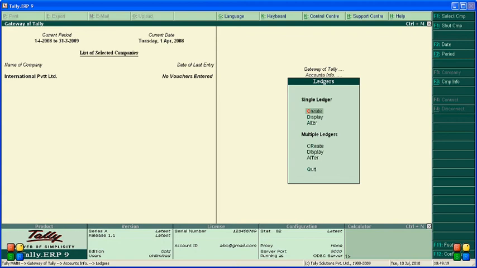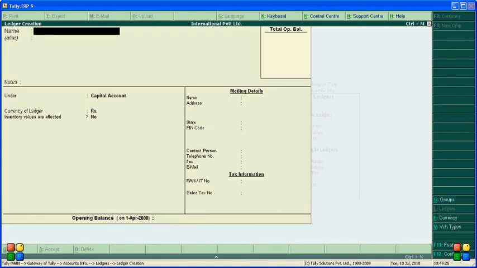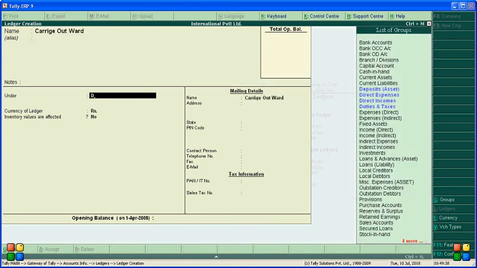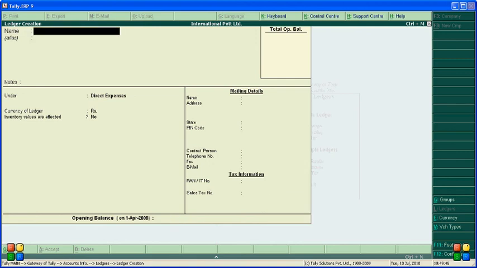Now direct expenses. How can we create direct expenses? For example, carriage outward. Is it an indirect expense or a direct expense? Take it into direct expenses. This is the direct expense. Here it is a direct expense.